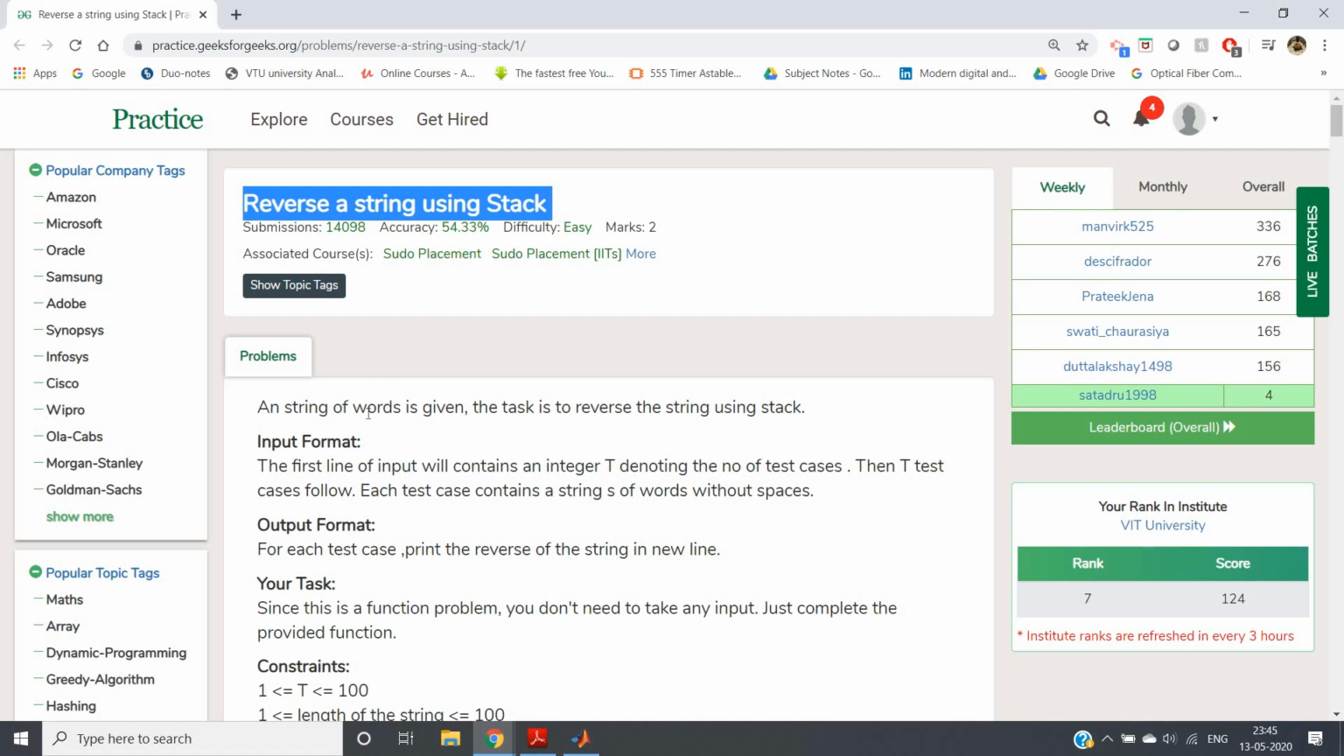For a detailed explanation, please check the link given in the description, because I have explained in detail how this works. I have shown you with one particular example also. So the problem says a string of words is given. The task is to reverse the string using stack.